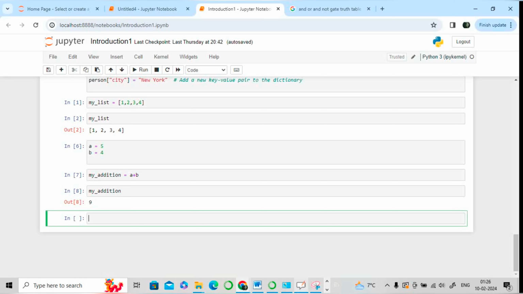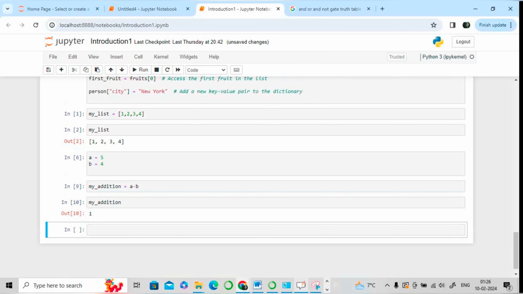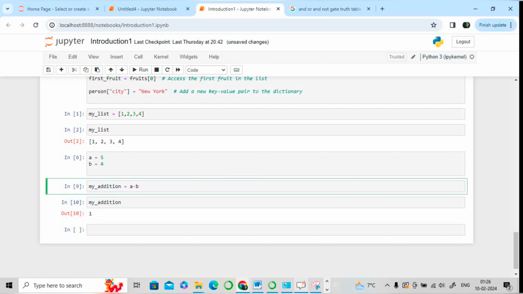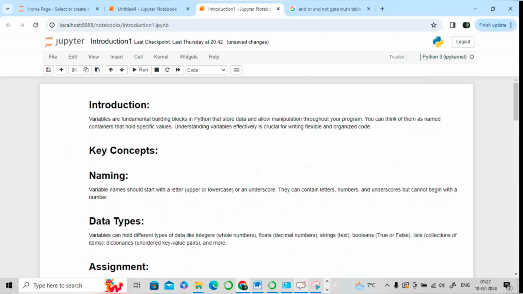If I write here a minus b, then I'll get 1 because a is containing 5 and b is containing 4. And my addition is containing a minus b. And if I don't want to assign this thing to anyone, in that case if I write a minus b, I'll get 1. So understanding variables effectively is crucial for writing flexible and organized code.